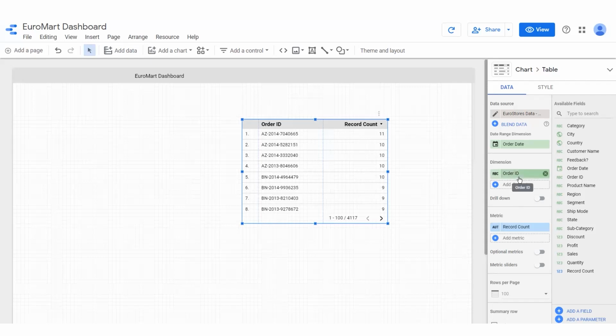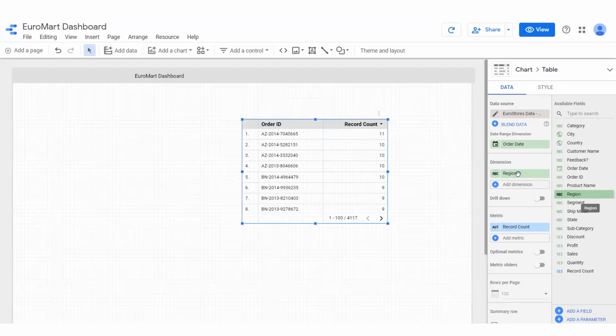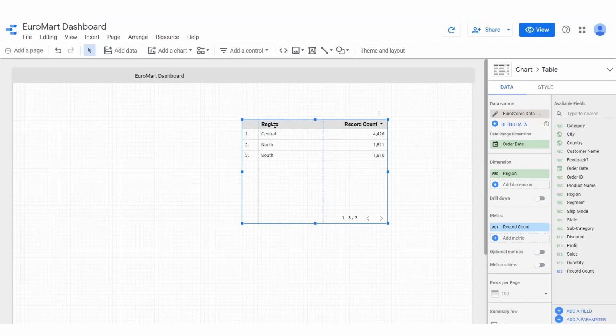If I want to, let's say, bring my region here, I can simply go to the region here, which is in the available fields. All these fields that are available according to our data source will be listed here as well. I have my region here. I can simply click on region and drop it on top of my order ID to replace the order ID with my region. Once I do that, instead of seeing different order IDs, now my data will be according to different regions, that is central, north, and south. This is what I have, and that is how dimensions work. Dimensions are basically items that you want to segregate your data by.